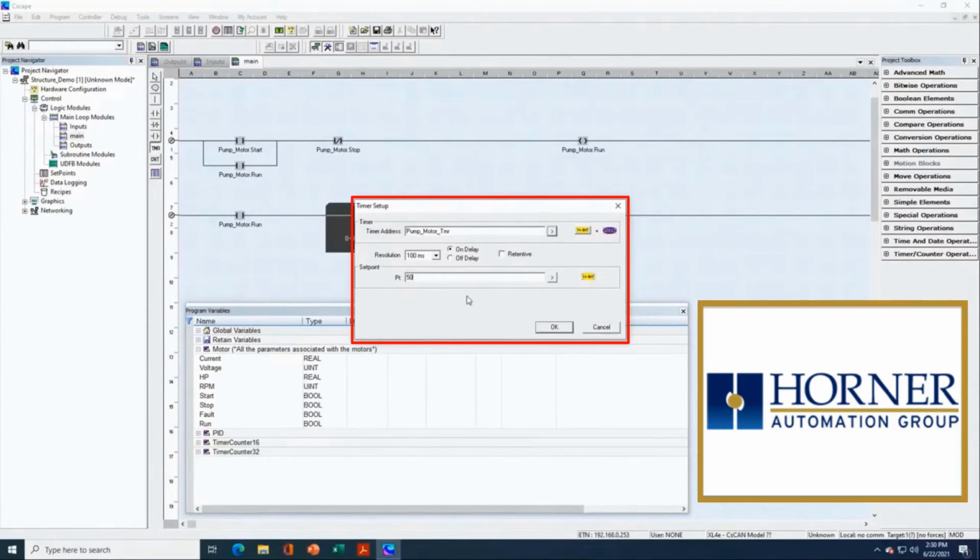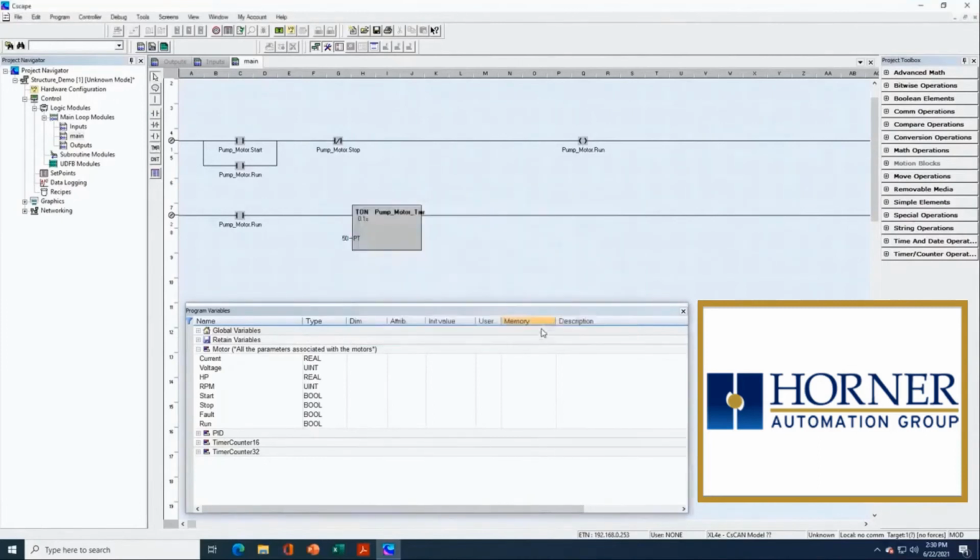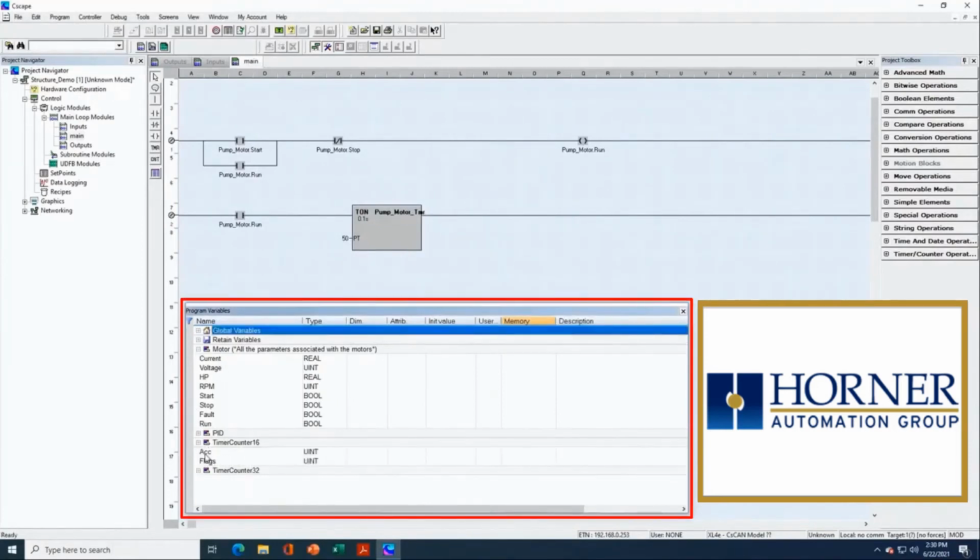So now I've created a new timer called pump_motor_timer, which is an arrayed variable. If I want to access the accumulator, I'm going to access the .acc element. Okay, that's the accumulator for all of my timers. If I want to access a done bit or an active bit, I can do so.